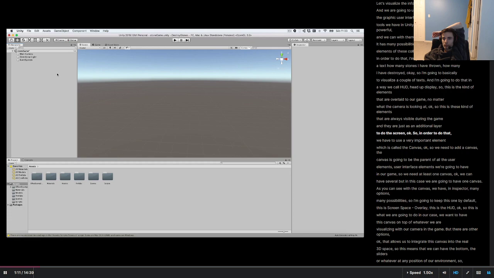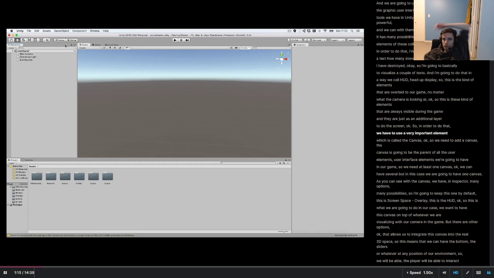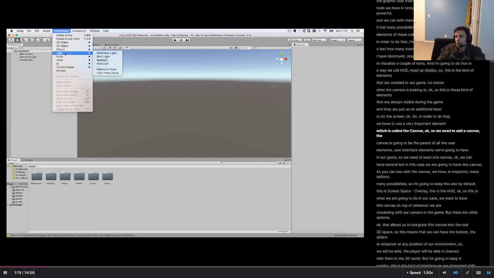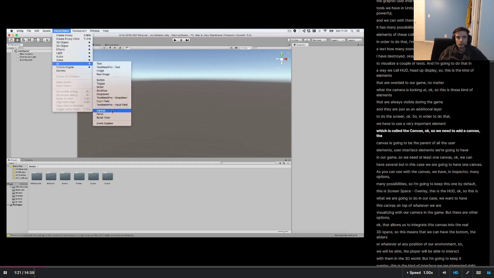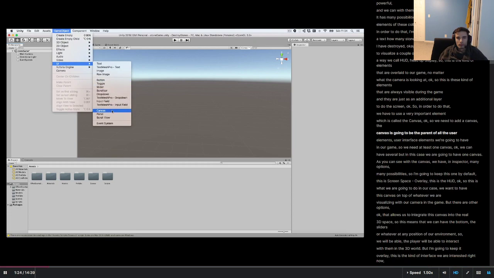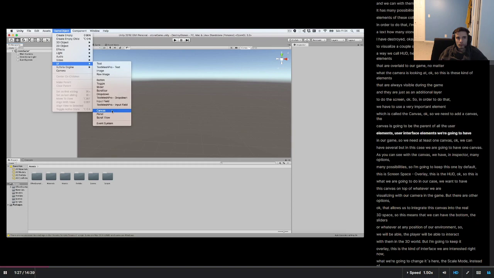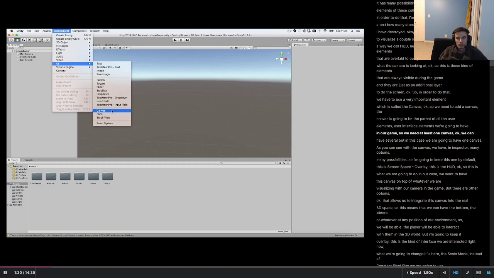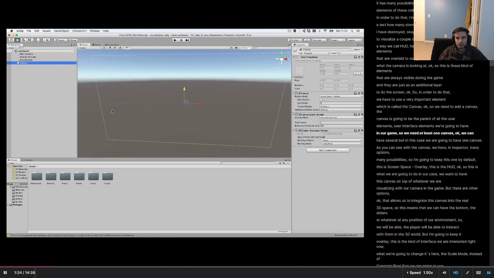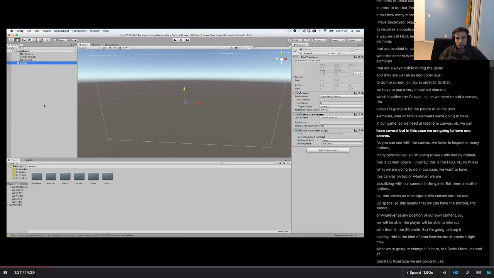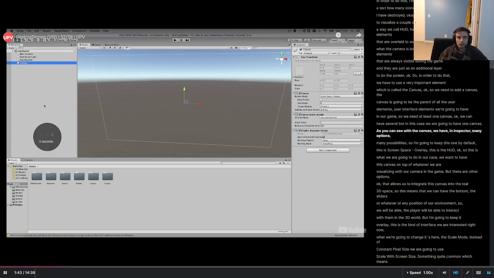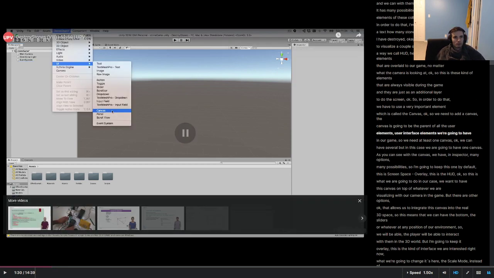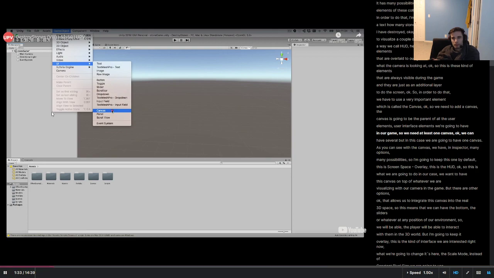In order to do that, we have to use a very important element, which is called the canvas. So we need to add a canvas. The canvas is going to be the parent of all the user interface elements we are going to have in our game. So we need at least one canvas. We can have several, but in this case we are going to have one canvas.